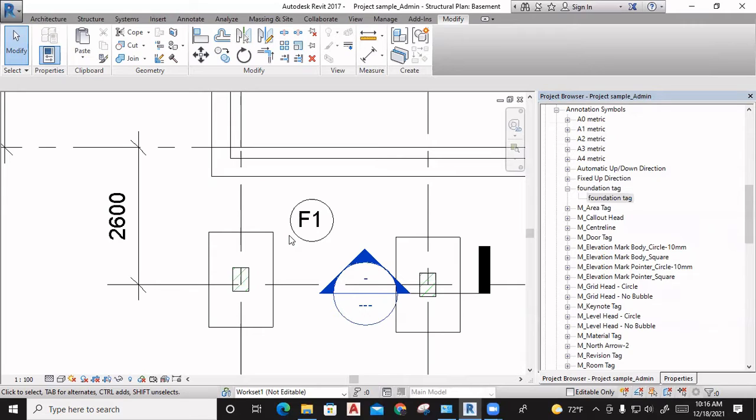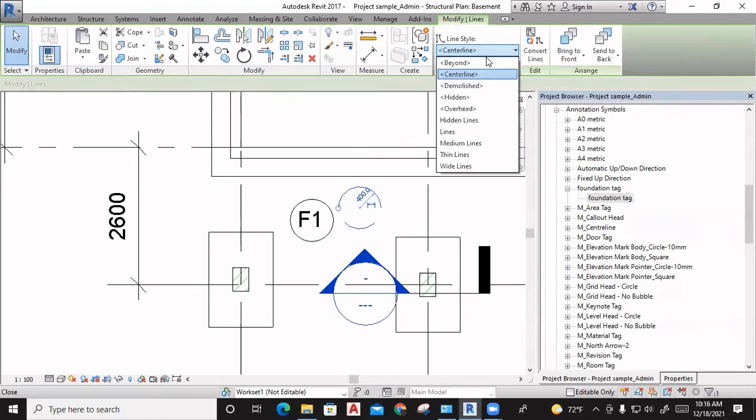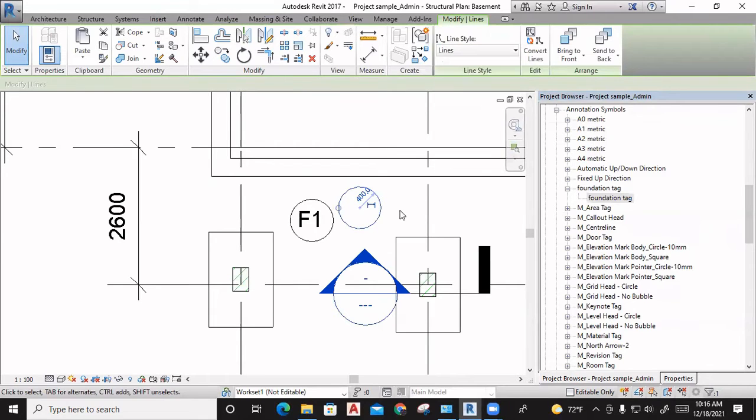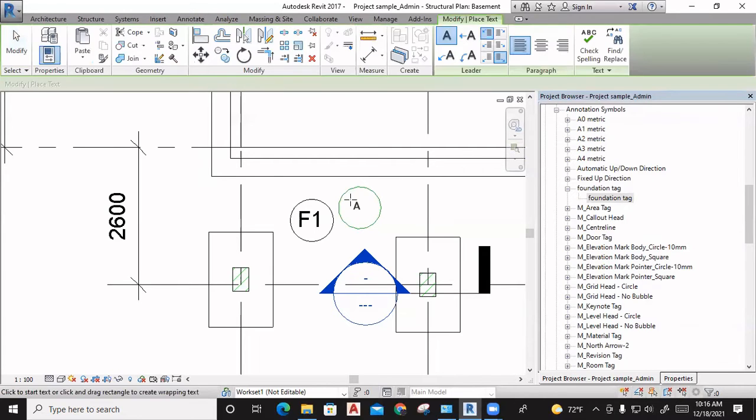So we can make it manual also. Tag, we can make it manually. In case if it's AutoCAD, what do we do? We used to type DL and we put a circle. Okay, and this circle is line. And then what do we do? We add a text annotation, add a text.